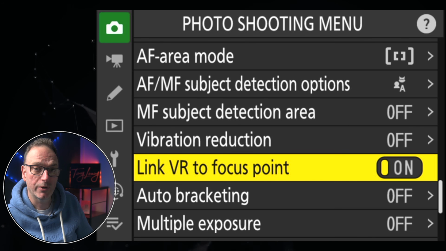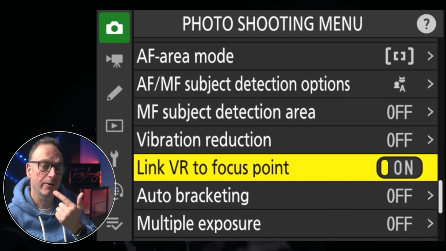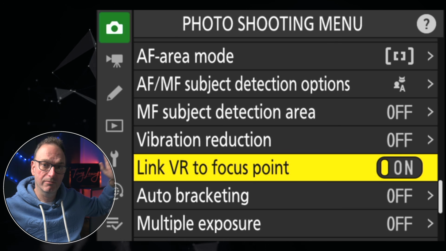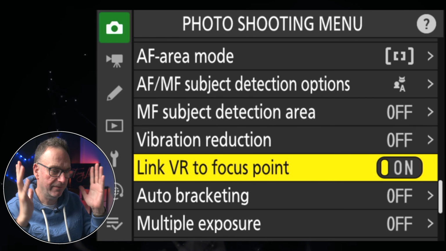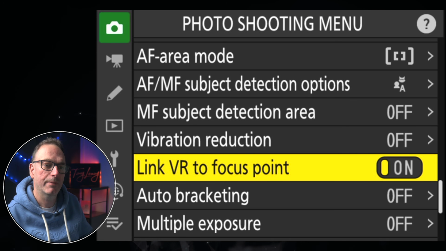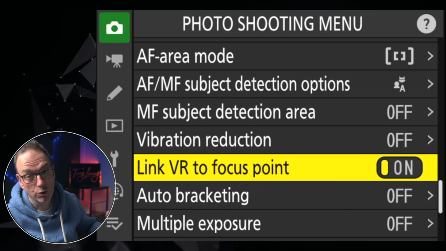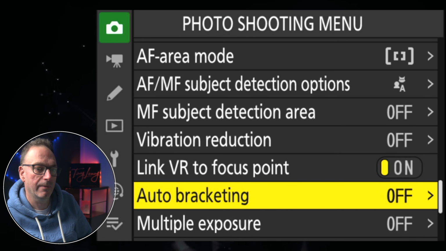Link VR to focus point. Now I think this is quite important because this is to do with the IBIS. Basically where the focus point is, it will keep that steady and everything else around it can move and be out a little bit, but the center bit, whatever it is going to be, the face, is going to be the bit that's rock solid. So actually I think that's a really key thing to have on. Could be wrong, but if you're going to use it, you know, make the most of it.